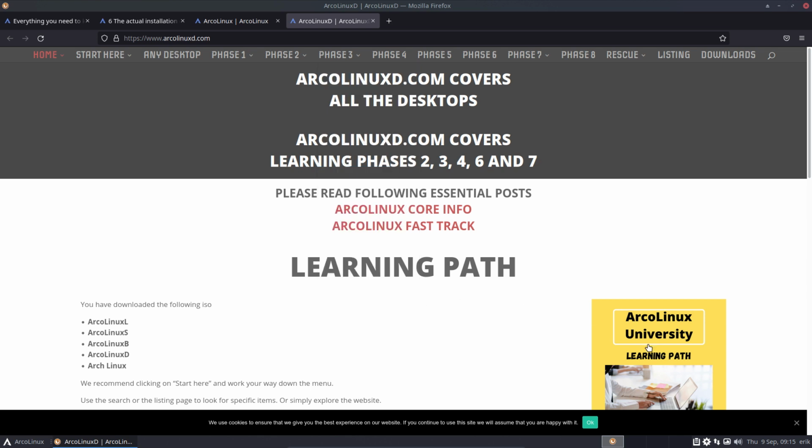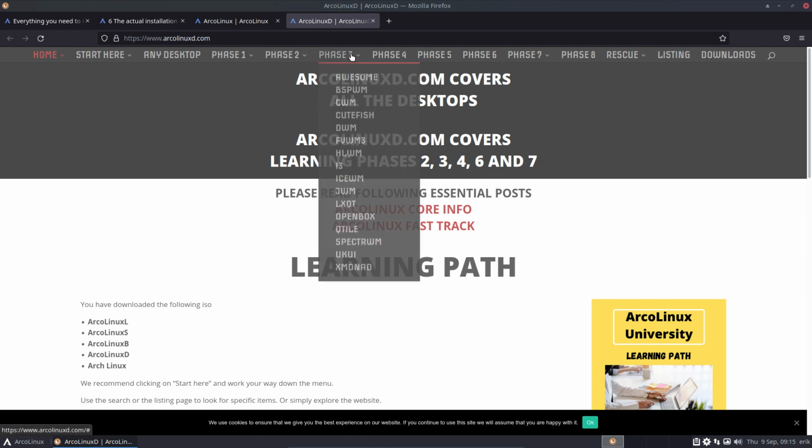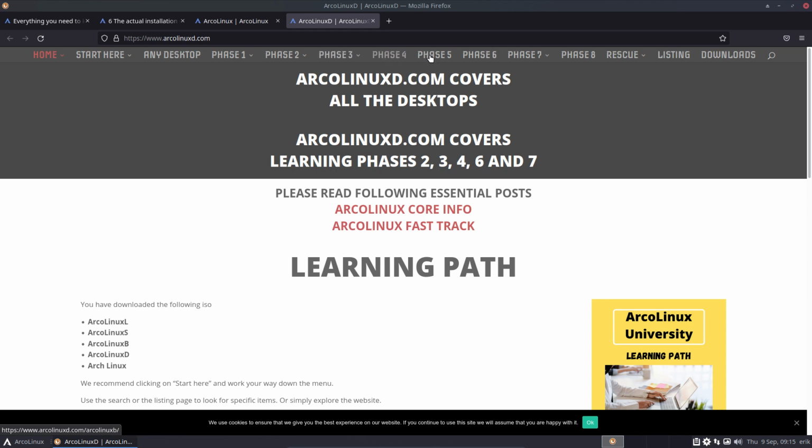But this is university, so we have learning phases, and you move through the phases, and they're all nicely set here in the ArcoLinuxD website, all of them. And this will take several years, and that's the fun, right? Learning and moving forward into the world of Linux. At some point in time, you want to build ISOs. If we can build it, so can you. And we share the knowledge.